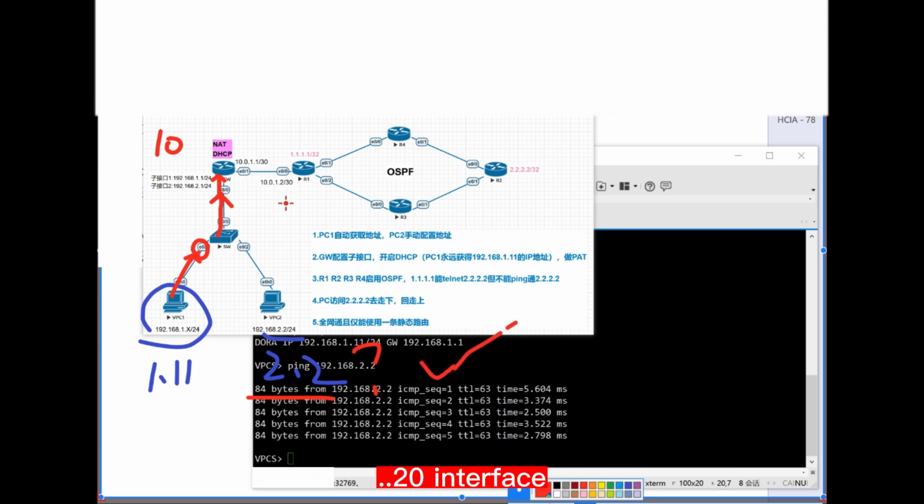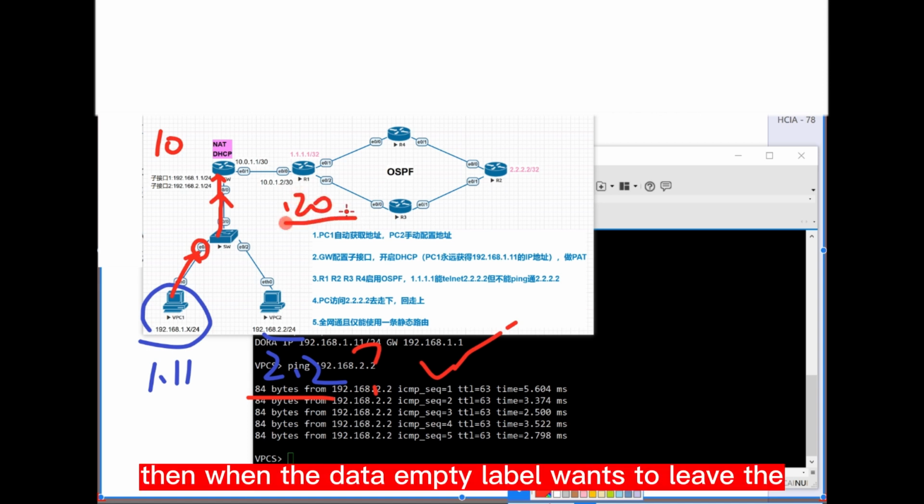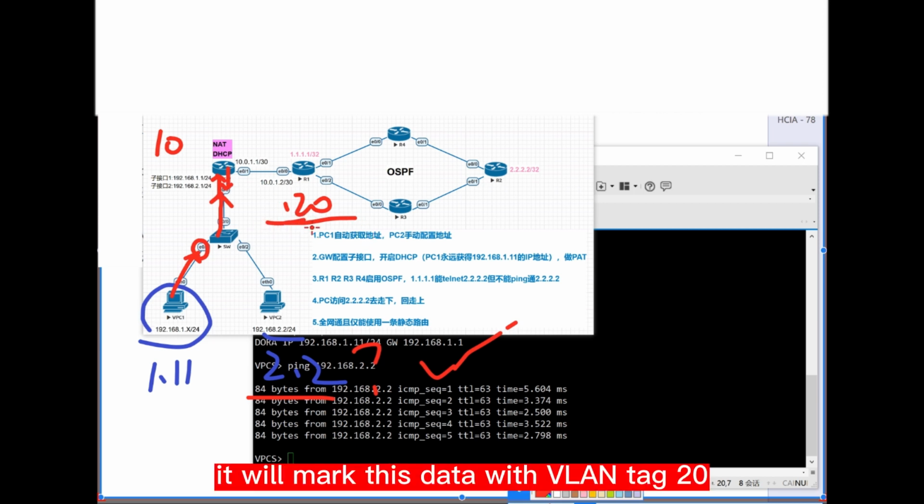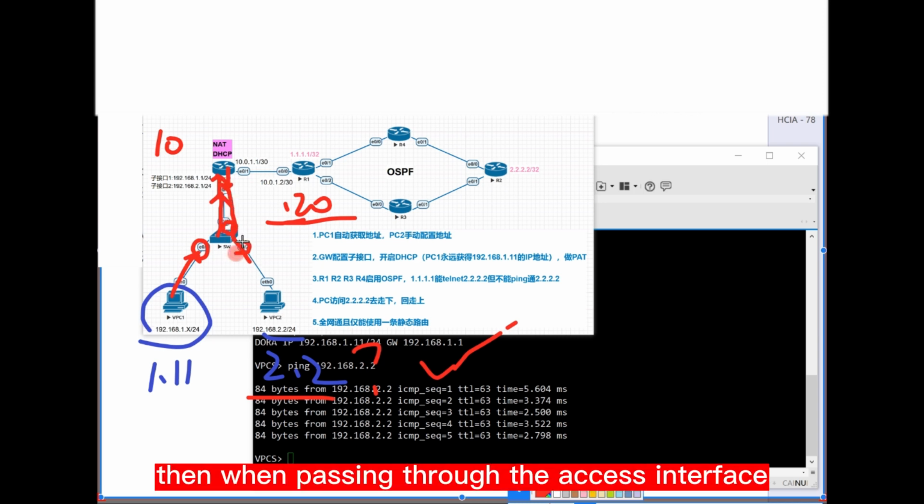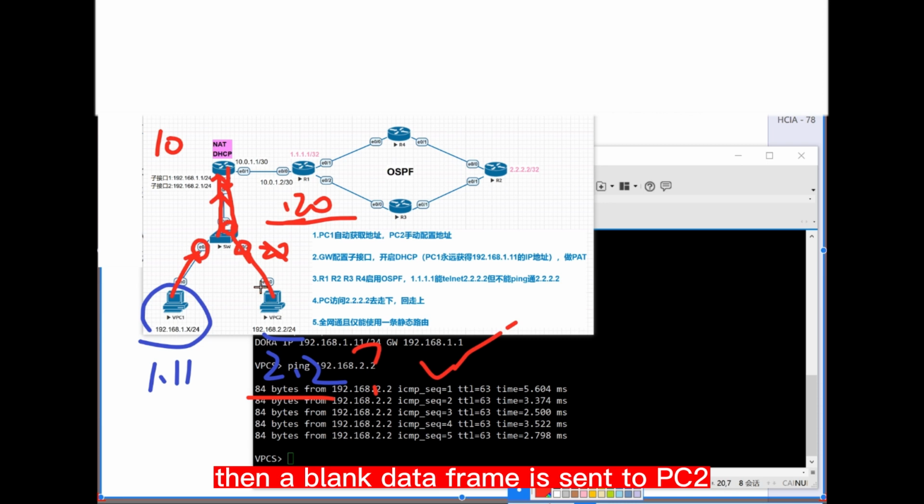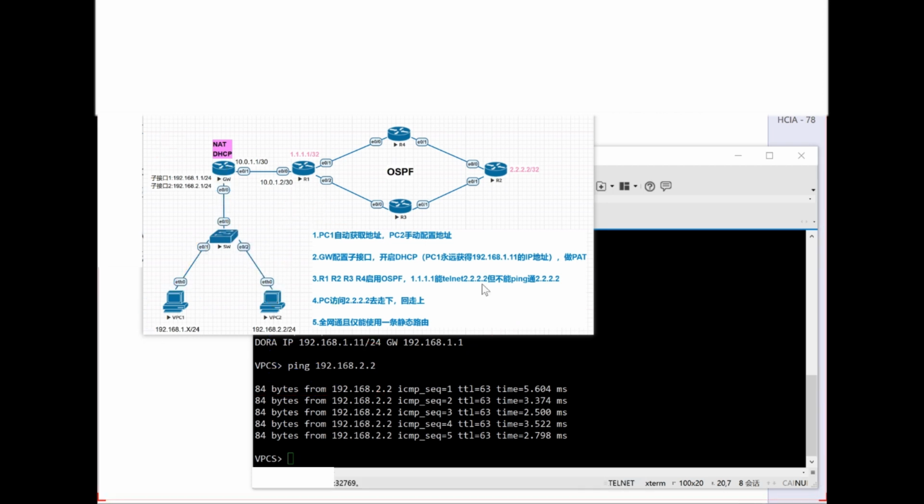It goes out from its 0/0.20 interface. Then when the untagged data wants to leave the 0/0.20 subinterface, it will mark this data with VLAN tag 20. Keep going down, retaining the tag through this trunk. Then when passing through the access interface, VLAN 20 is stripped off, and an untagged data frame is sent to PC2. The two of them can communicate. This is one-arm routing, VLAN Layer 3 communication.